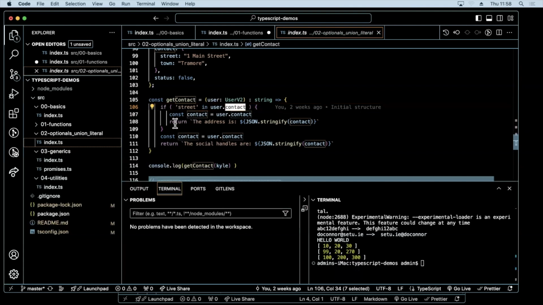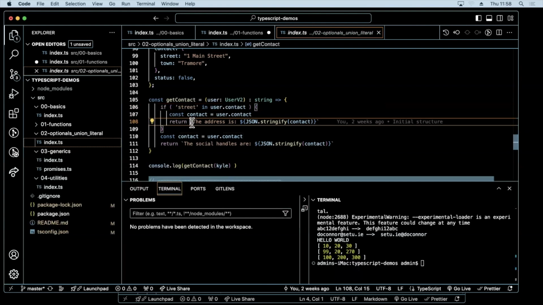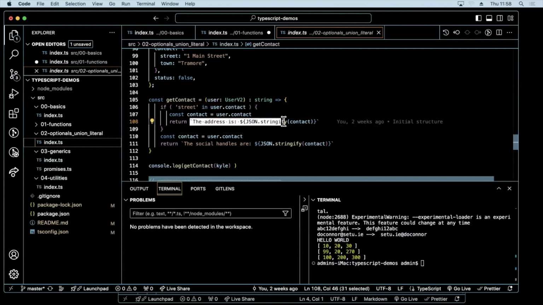And so when I'm stringifying the contact, this is saying it's an address, so that's kind of informing the user. I'm stringifying the whole thing, but the fact that I can say it's an address in the return string is only because this has evaluated to true.